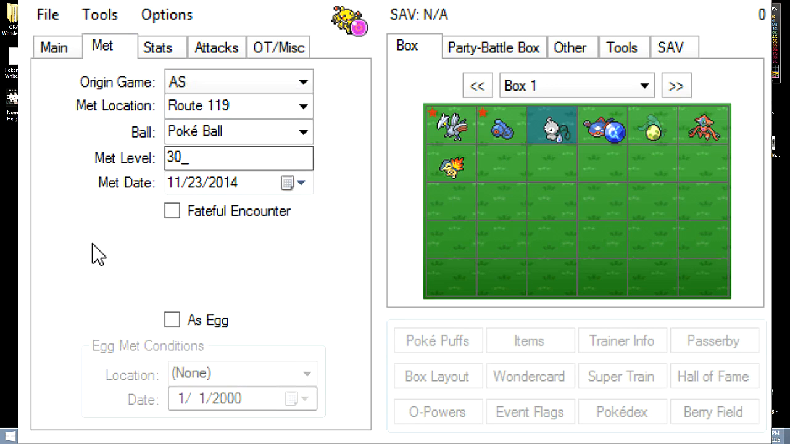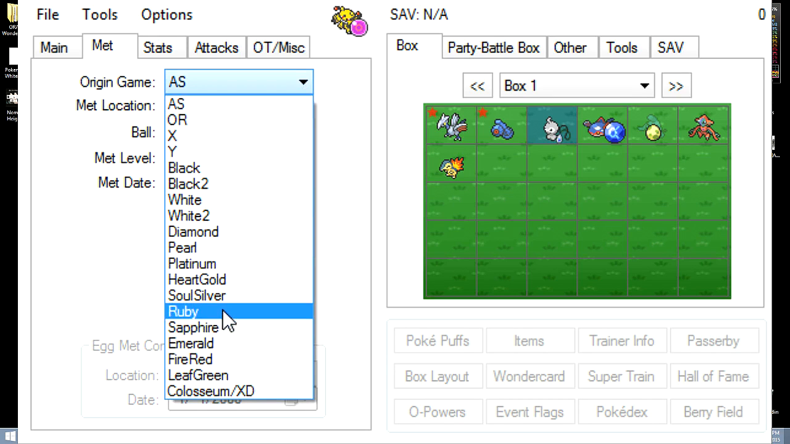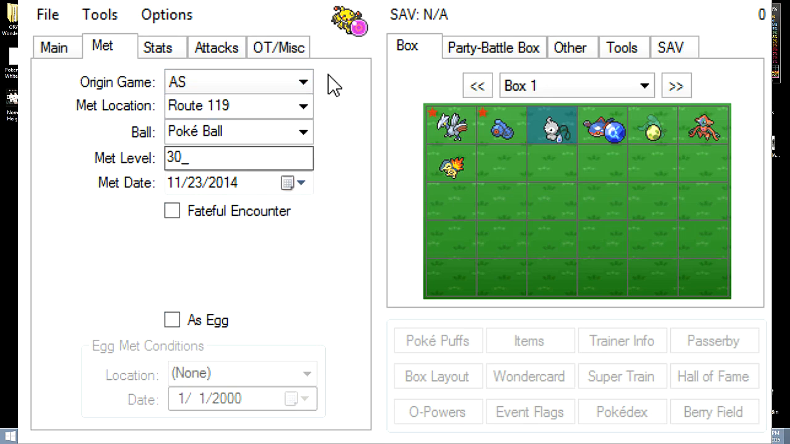Alright, so for place met, you're going to choose the origin game, which is either Pokemon X and Y or Omega Ruby Alpha Sapphire, unless the Pokemon has a move that they can only learn in an older game. If they have a move that they can only learn in an older game, like for instance, I think Seismic Toss Chansey or something is 3rd gen only, then that's when you'll choose Emerald, Ruby, Sapphire, or whatever. But for the sake of this video, Electivire learns all these moves in X and Y and Omega Ruby Alpha Sapphire, so we can keep the origin game the same.